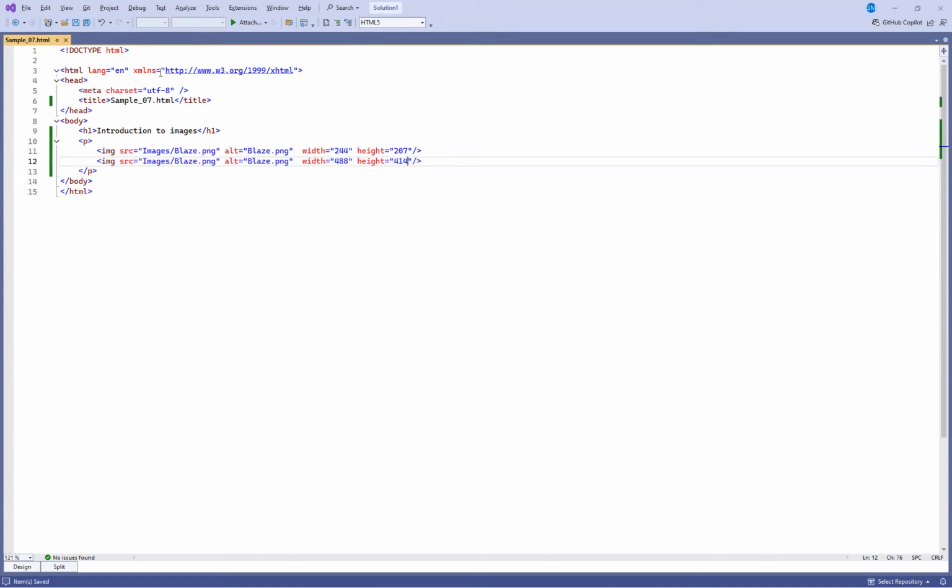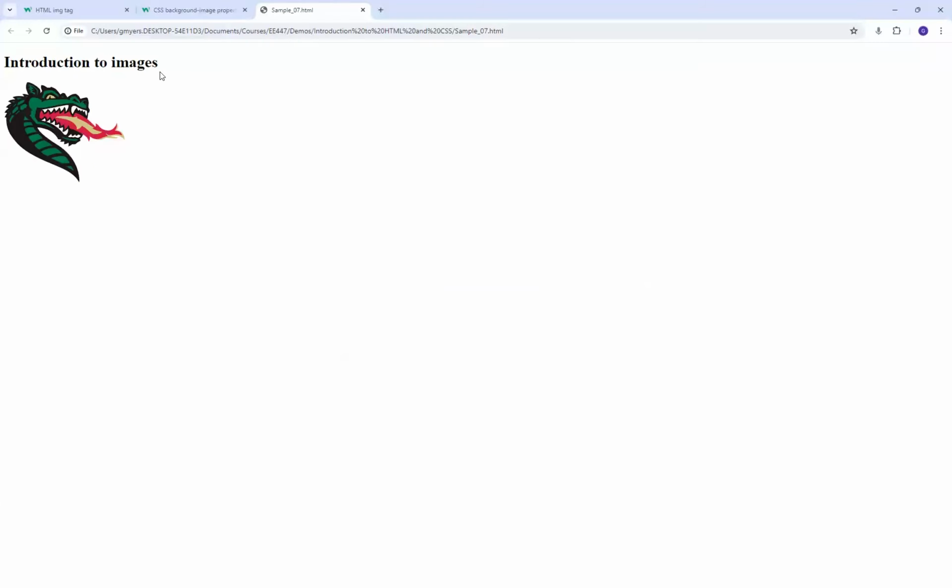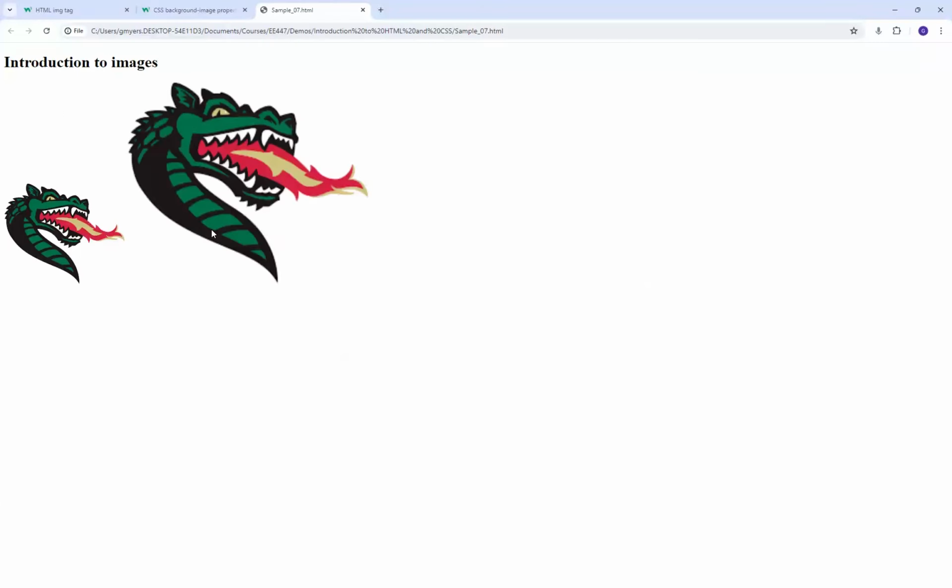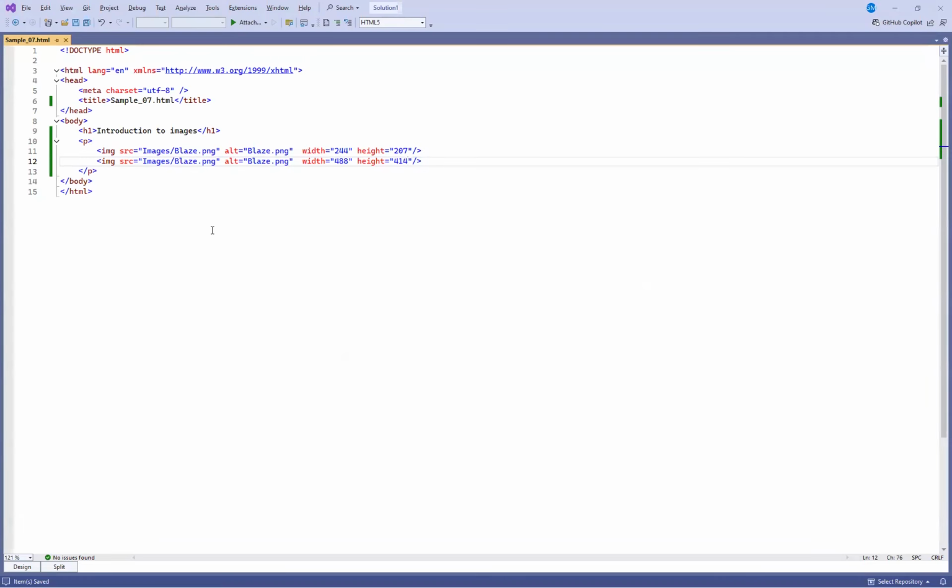I'm going to save it, and I'm going to come back over to my web browser. I'm simply going to refresh it. And you can see that I now have a larger version of Blaze to the right of the initial image of Blaze. And again, to complete this example, I'm just going to make a third copy of this.